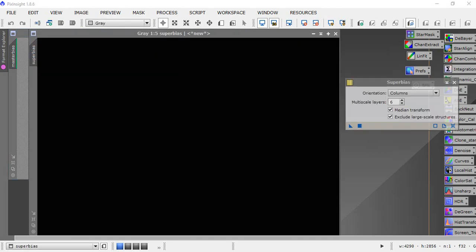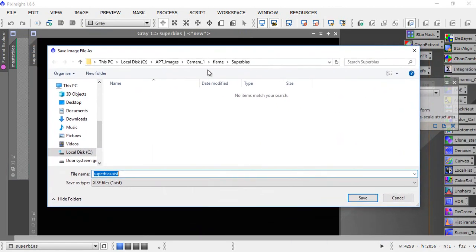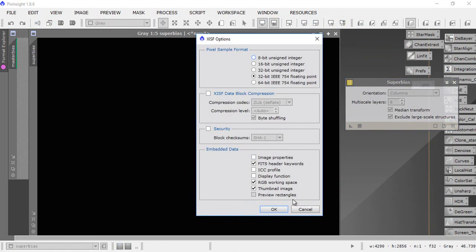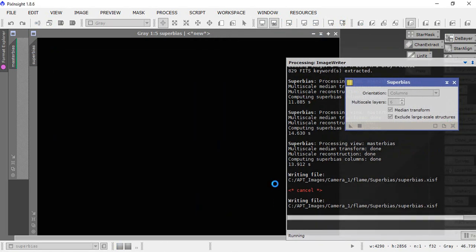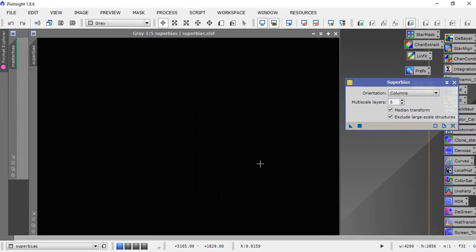Once your super bias file is created, you just save it in the folder that I've called super bias here, as superbias.xisf. And that's your super bias created.